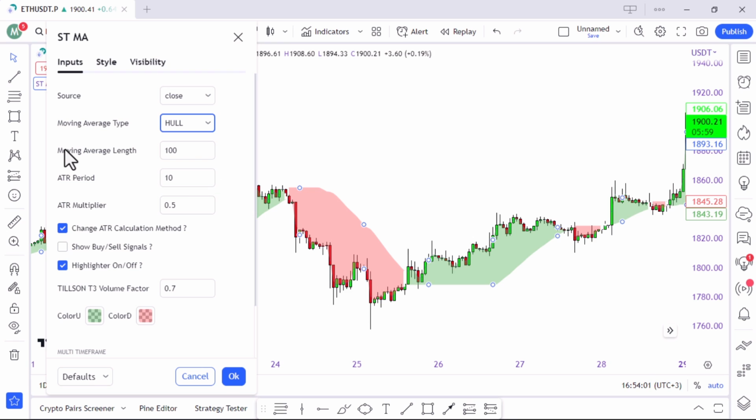Moving on, we have the option to adjust the moving average length. Increasing the length of the moving average introduces a long-term trend perspective. This means that the Supertrend will be influenced by price movements over a broader time frame, resulting in a smoother trend identification and potentially filtering out short-term fluctuations.